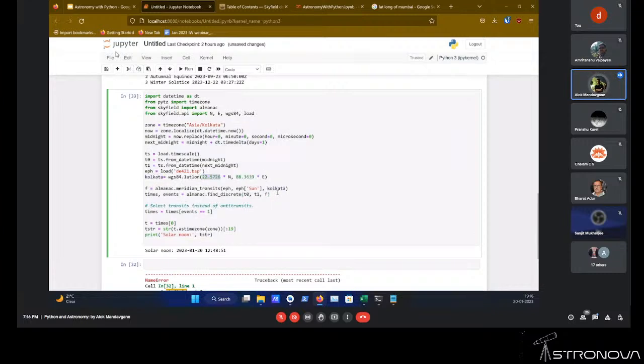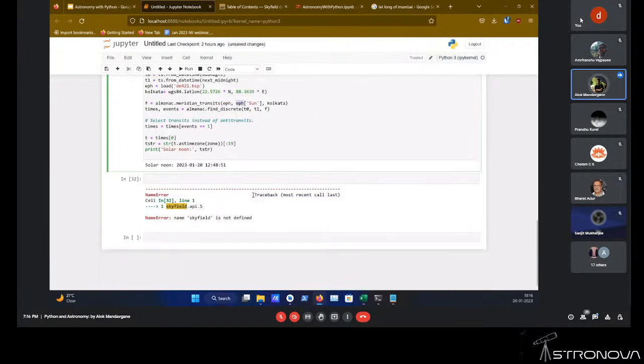Yeah, I can undo as well. Okay, so I've undone and I'm back to the Kolkata thing. So this is the way you calculate solar noon time. So meridian transit, just see. Right now what I did was for the sun, but as I told you, this meridian transit you can do for any other object in this ephemeris database. Okay, you can do that for Mars or even any other stars.